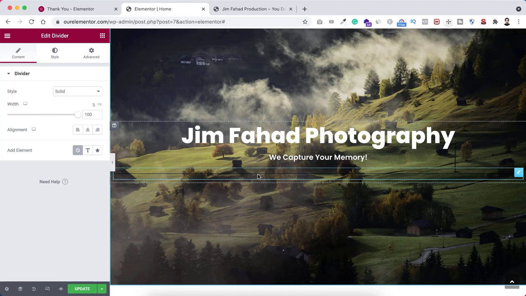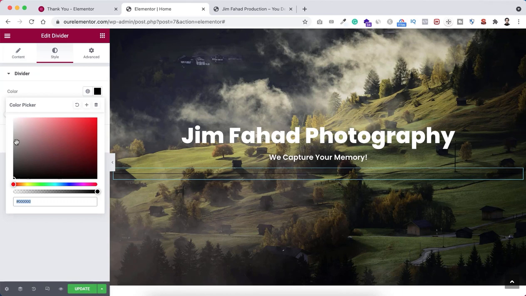Just go under its style tab, open the color picker, and let's make the color a bit off-white like this. So basically from the color picker, you can drag the color picker anywhere. Or let's say if you want to use a color code, then you can just manually type the color code here. Like here I'm typing a hex code, that's #D8D8D8. That's kind of an off-white color. Alright. I believe you can see it now.